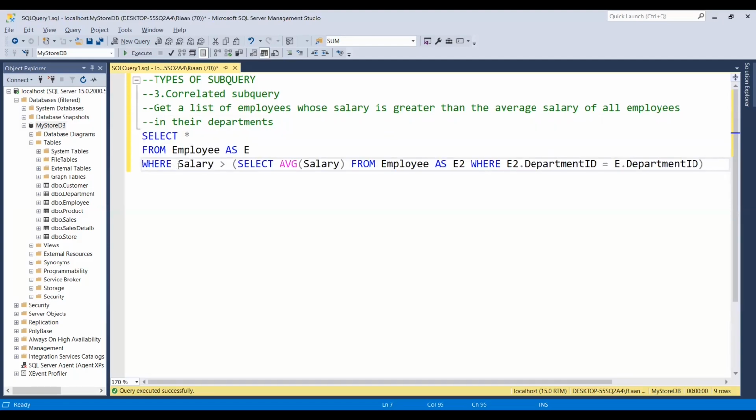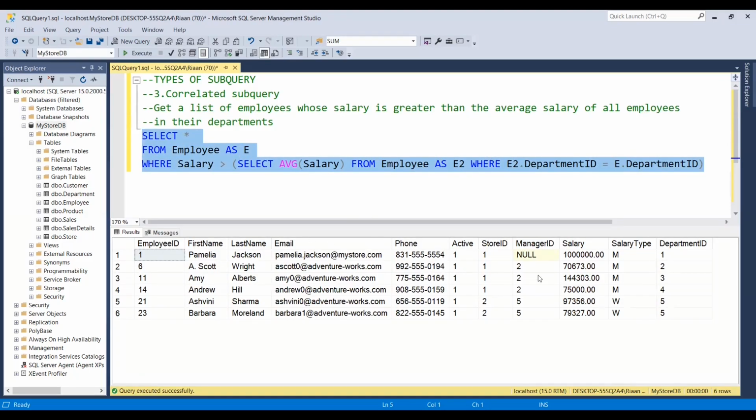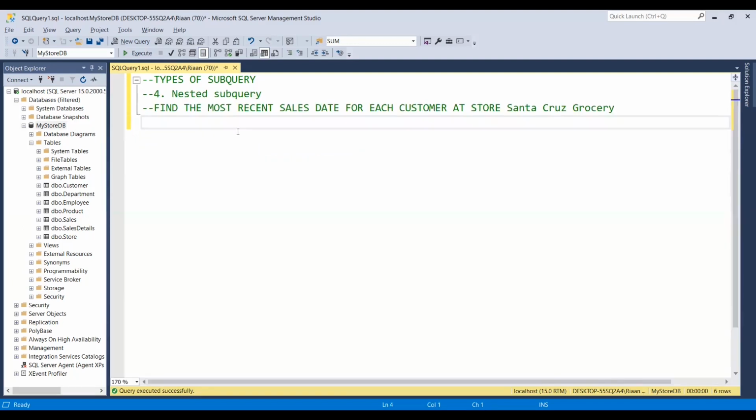So I have here the where clause with the salary greater than the average salary from the employee table. And here I am specifying the condition that the department ID of the subquery and the outer query should be matching. So let me execute this query now. And here we have all the records from the employee table which are having the salary greater than the average salary of their respective departments.